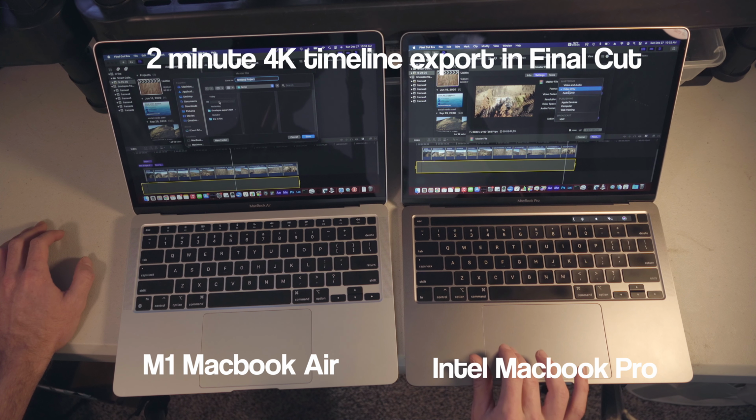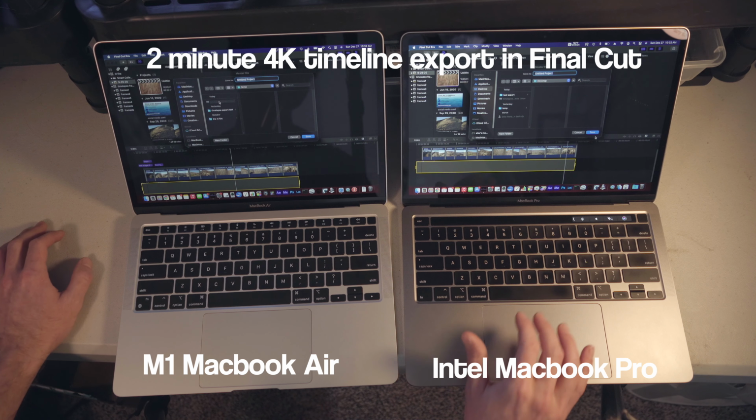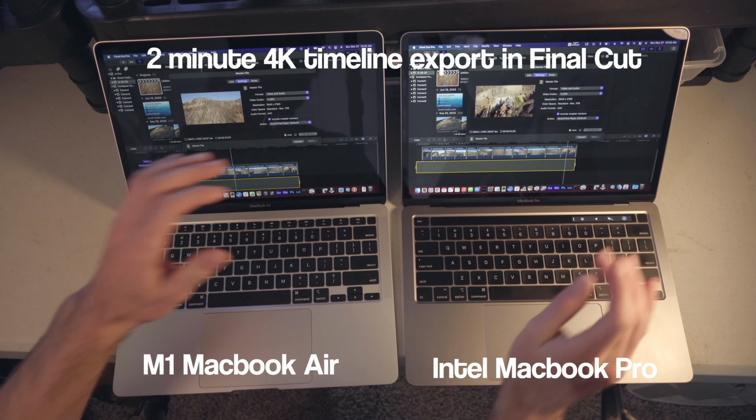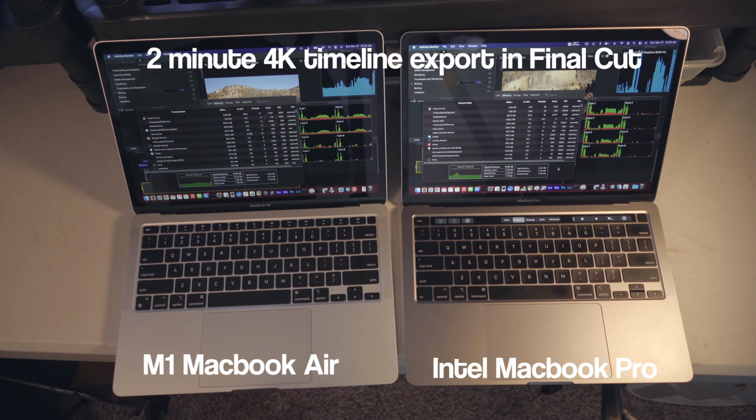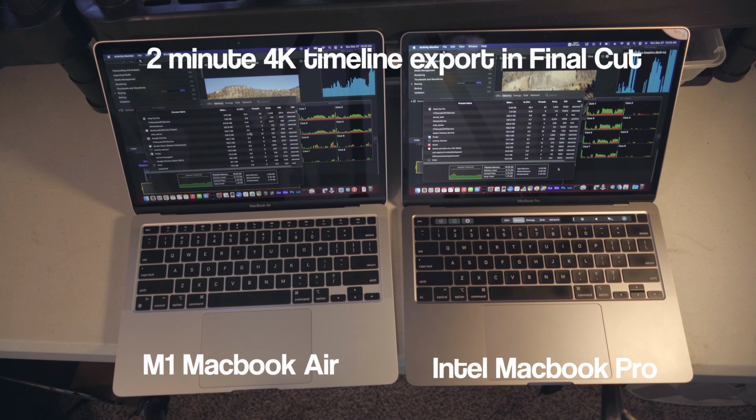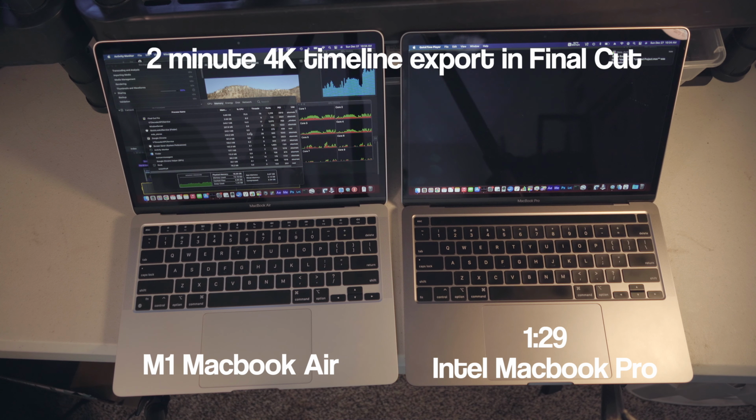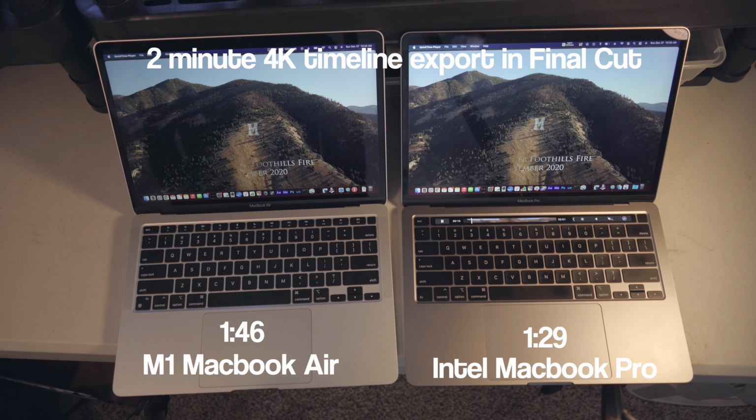For the first export of this project, I chose to export it to H.264. And the results of this were kind of interesting. It seems like the Intel-based Mac is more optimized for this format, and it actually completed the export faster. This was a 2-minute project, and the Intel Mac exported it in 1 minute and 29 seconds, while the M1 Mac took 1 minute and 46 seconds to export.